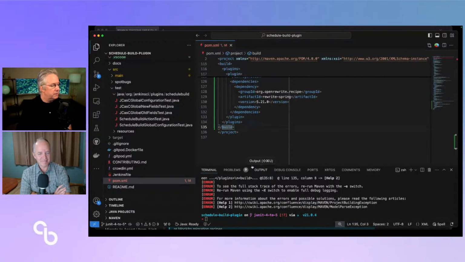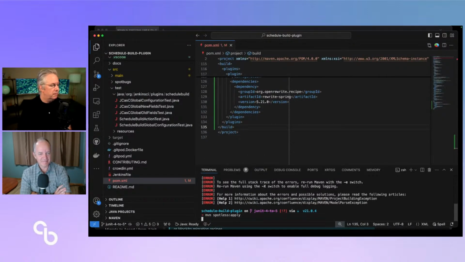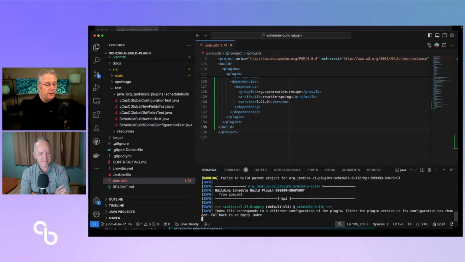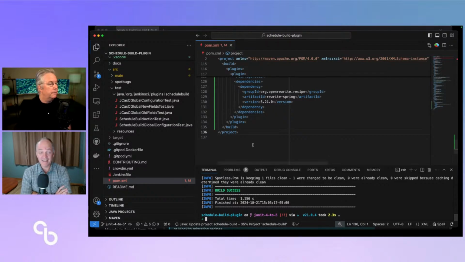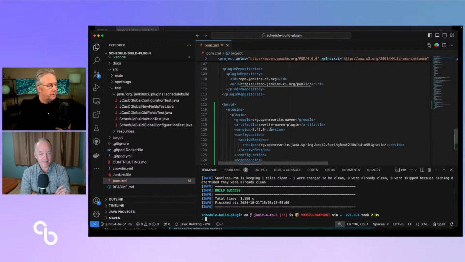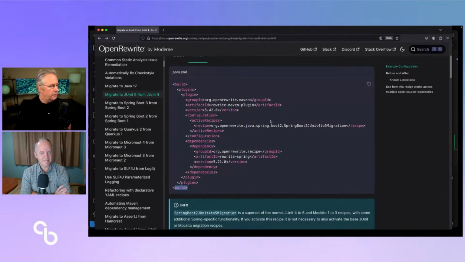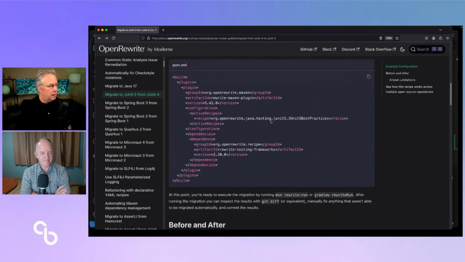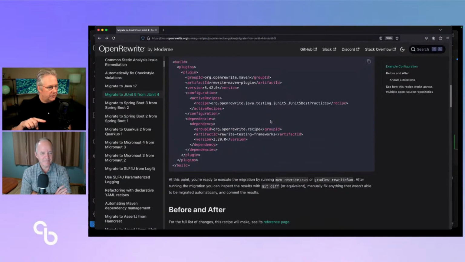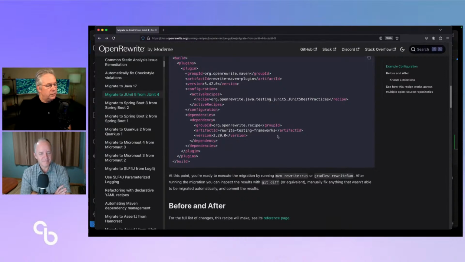So that's easy. Let's go ahead and run Spotless again. Spotless was still doing its job even when it wasn't supposed to. Okay, good. Very nicely done. Now, we remember, if you watched the previous video to this one, all we have to do is run Maven rewrite run. Correct. That's it.